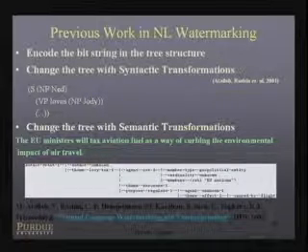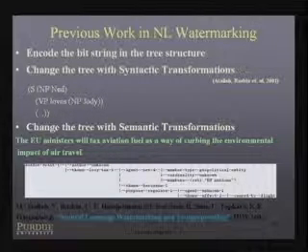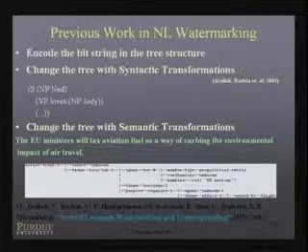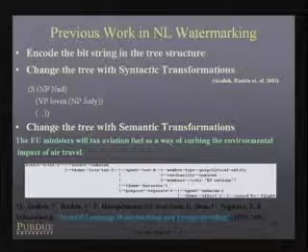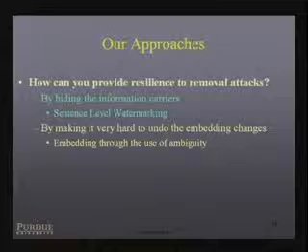So there are a couple of names here, probably recognizable to you. We published a paper at the Information Hiding Workshop in 2002 that is about semantic-based watermarking. I'll tell you more about our recent approaches.